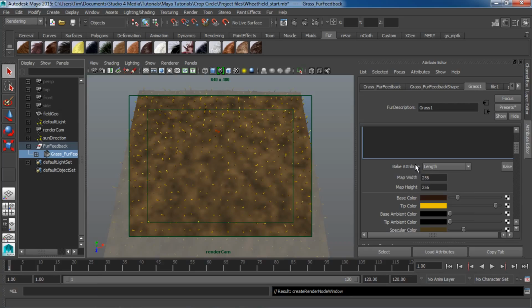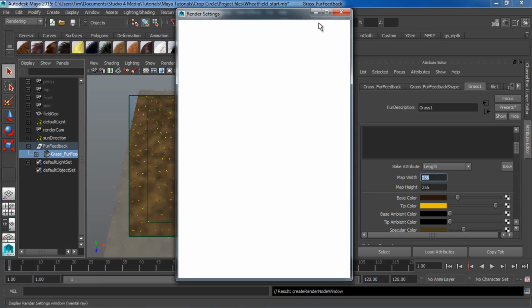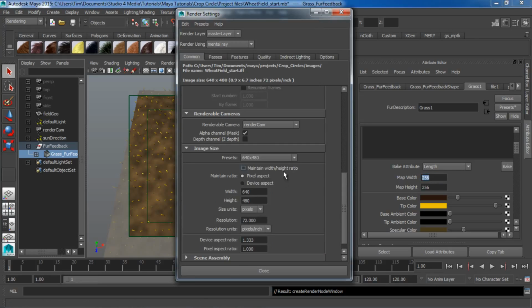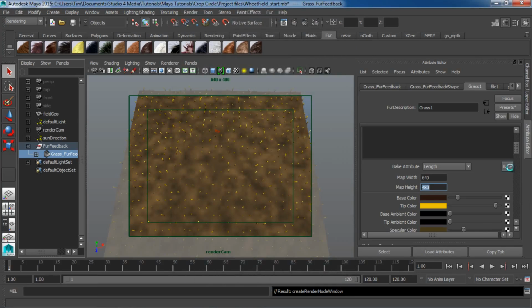So under our bake attributes, the default is all. Just go ahead and set that to length. And then we want to change our map width and height to the same value as our image size here. So we want to have 640 by 480. And let's make sure that's actually changing it. 640 by 480. And that looks good. Now let's go ahead and bake this out.